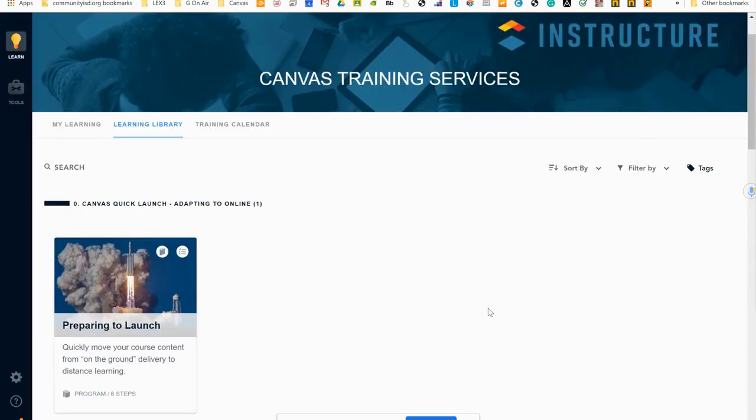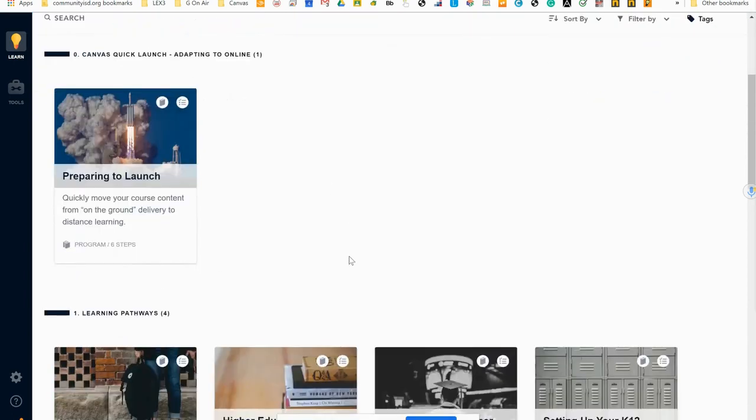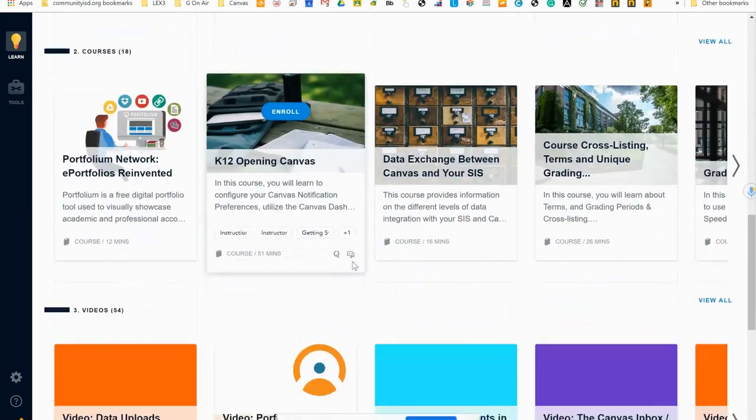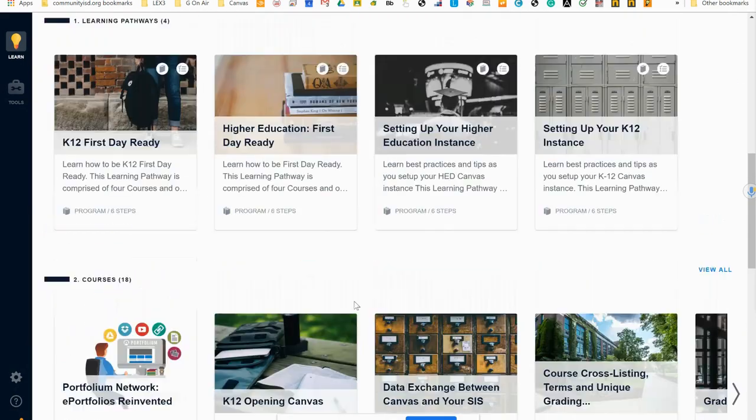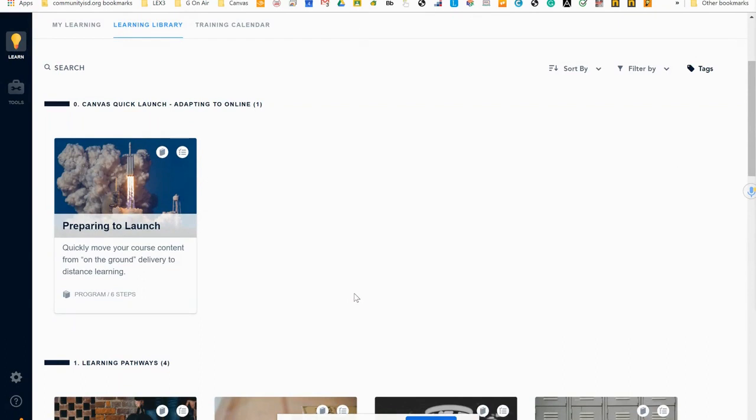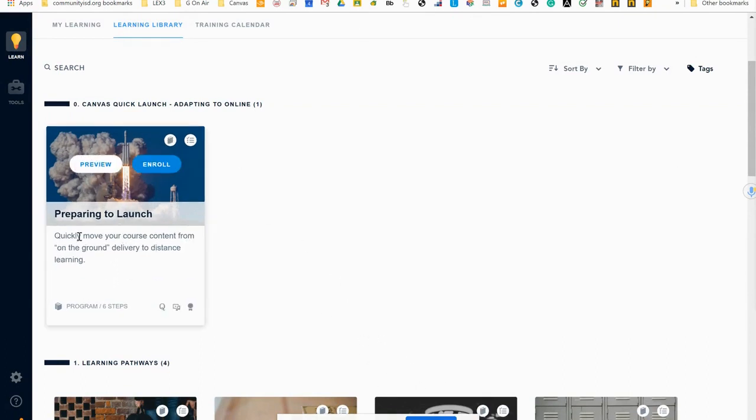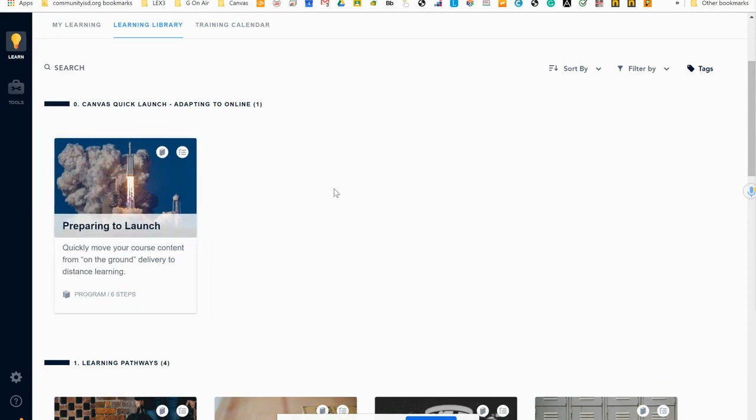Once in the Canvas training portal, you will find 3 tabs at the top. You will see the My Learning, Learning Library and the Training Calendar. The Learning Library shows a collection of trainings and courses that you have at your disposal. You can personalize your own training and enroll in any of those different courses. The only one that we are requiring is the Preparing to Launch. Make sure you enroll and complete this training by the due date. The My Learning tab at the top will show all the courses that you were enrolled in at any time.